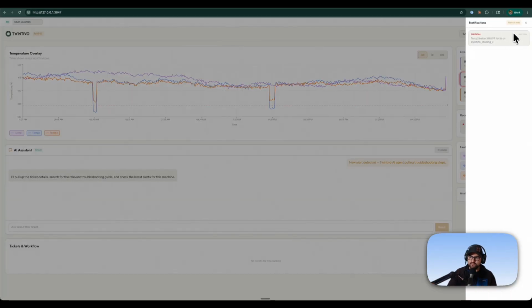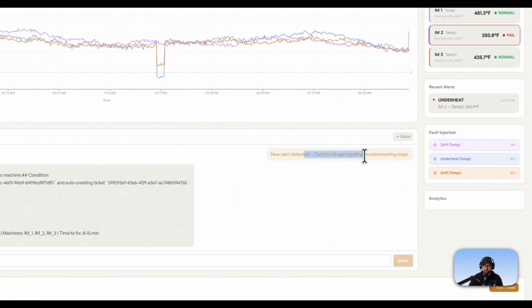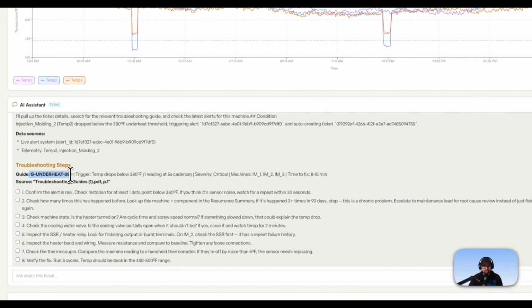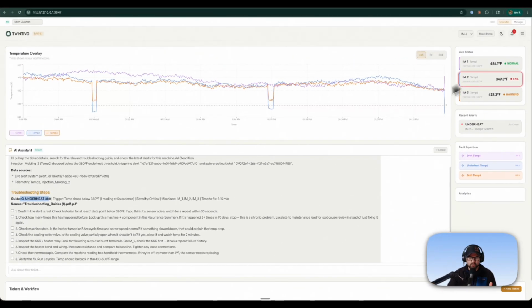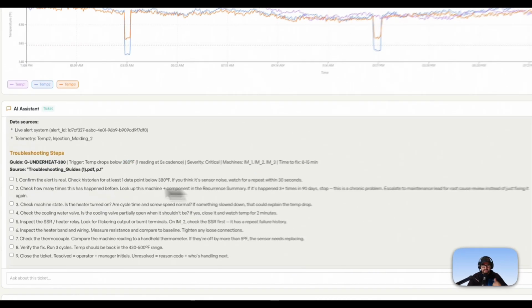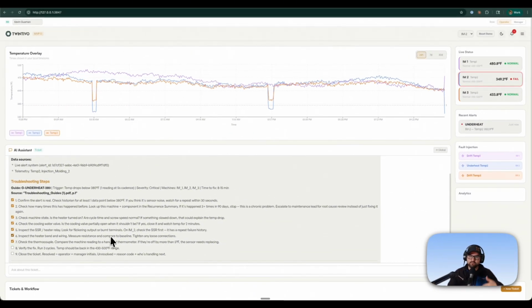I get a notification, and automatically the Twintivo AI agent has created a ticket in which it says that it's pulling the troubleshooting steps, and within seconds, it has successfully and correctly looked at the live data, looked at the maintenance log in the Excel format, and looked at the PDF, and it got the right guide, the G under heat 380. So it's smart enough to know that IM2 dropped the temperature, so dropped under 380 degrees. It applies for that machine, and it gave me the 9 steps to fix this. So as an operator, I can go through them, I can push it to a manager and get it approved. This literally could have taken minutes, if not hours, and it was done in seconds.